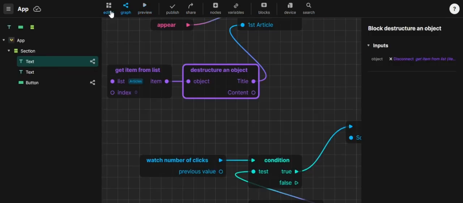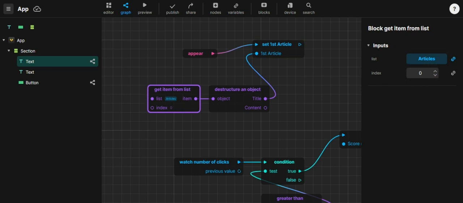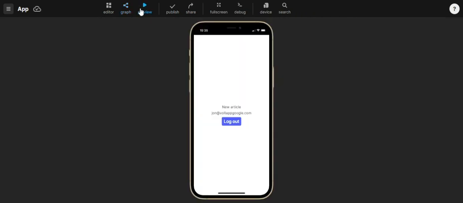By indicating the index this time, I can display another item. As the index order starts with 0, if I put 1, then I have the second item in the list that appears: new item. This is how you use variables in general, whatever their type may be: text, number, Boolean, object, or list. Thanks for watching this video.